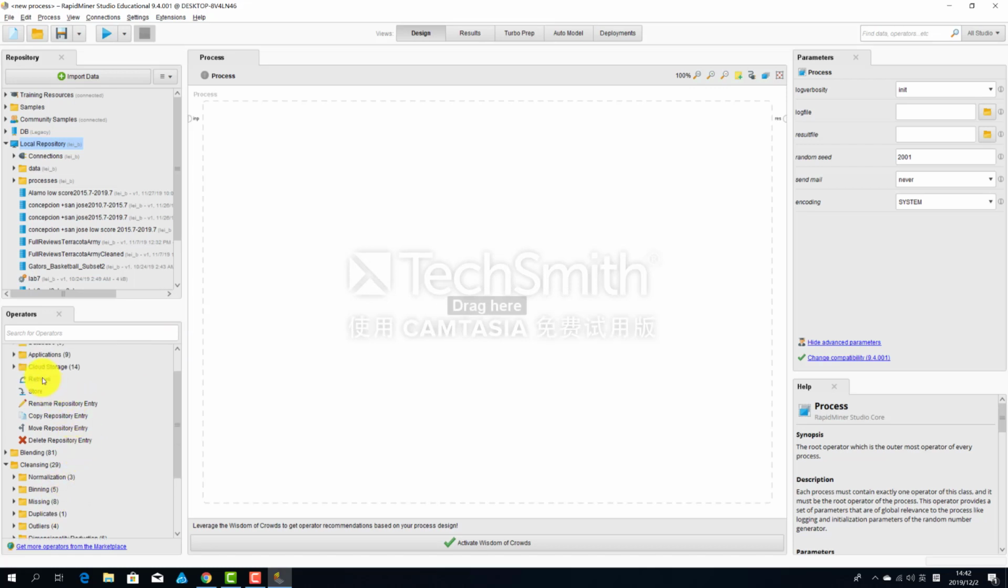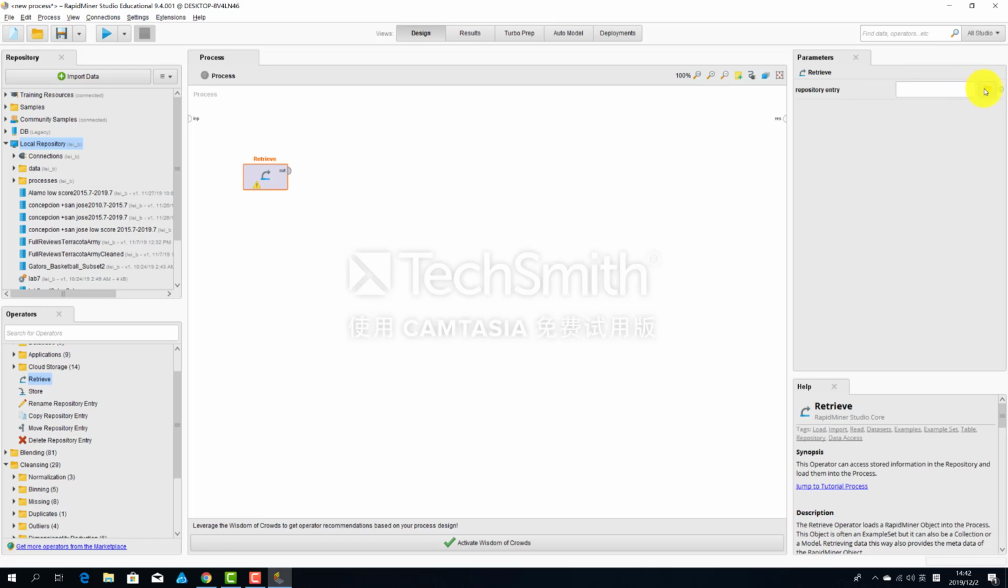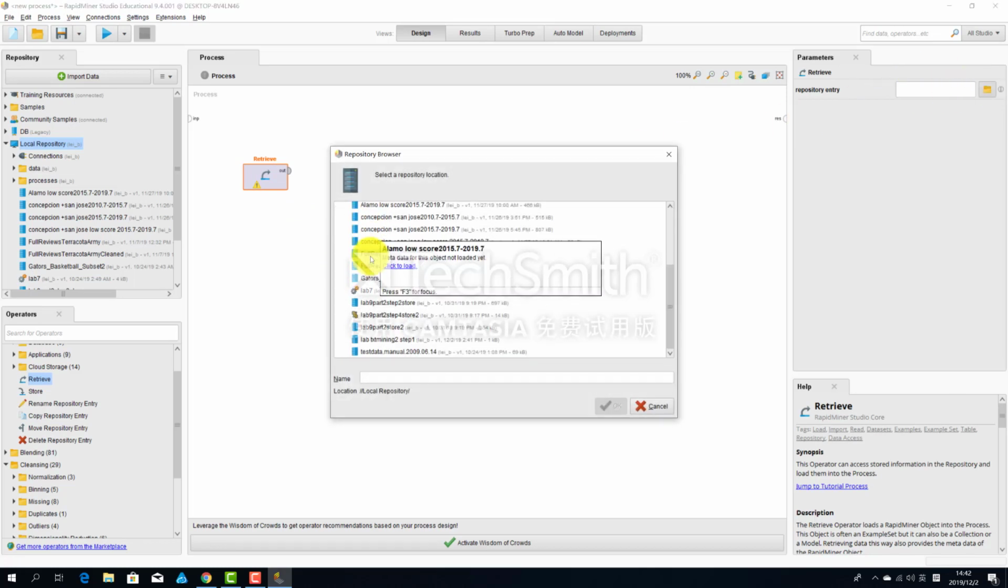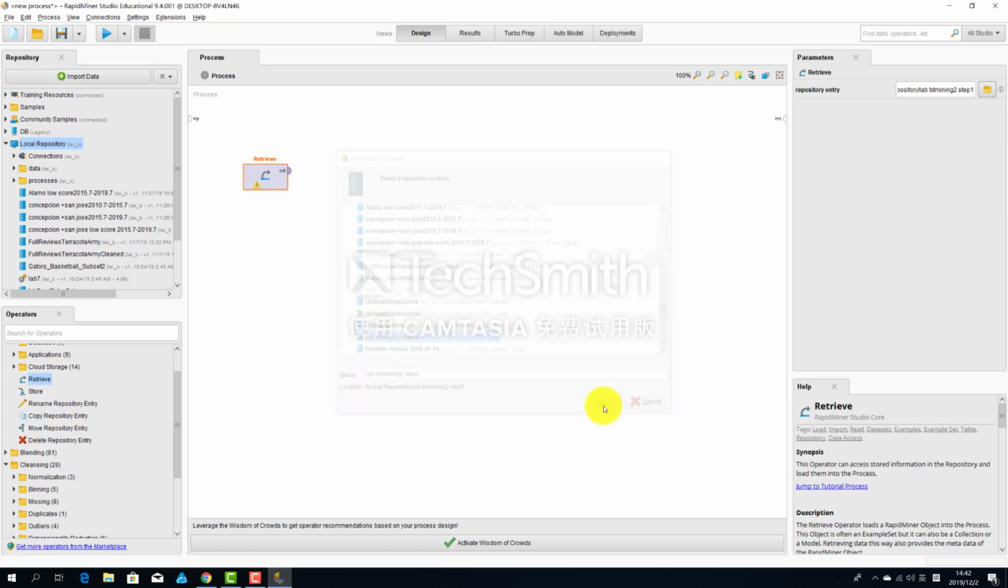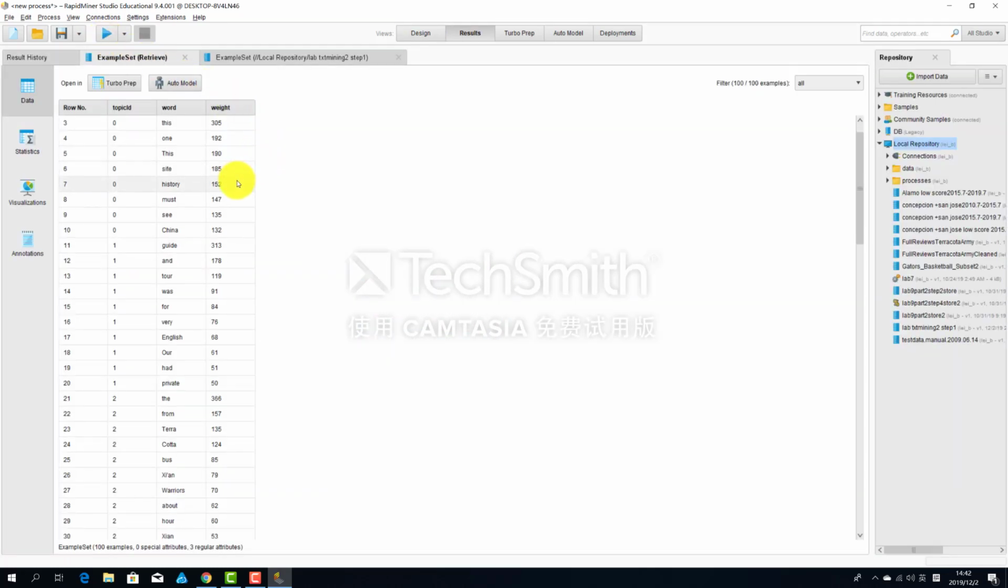Now we use the operator Retrieve in the process, and we adjust the parameters. In this parameter, we can choose where we retrieve the data. Click OK and link it to result and run. And in the results, we can see the data we retrieve from the repository.